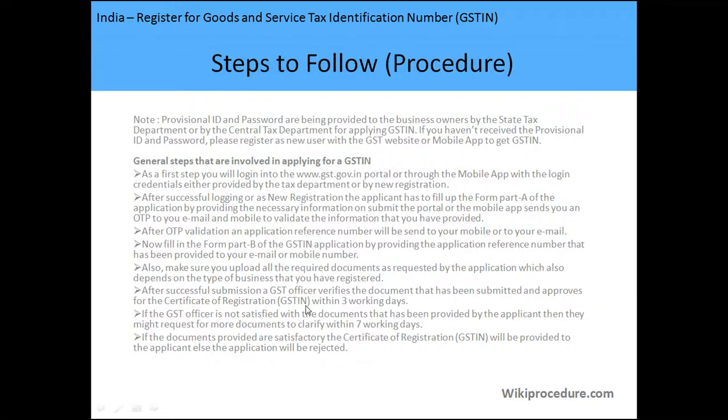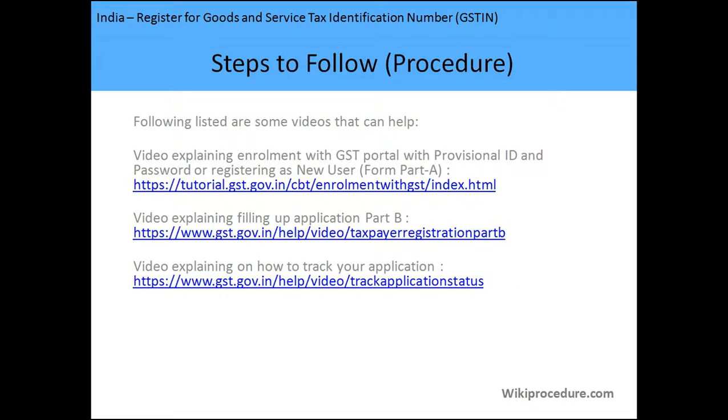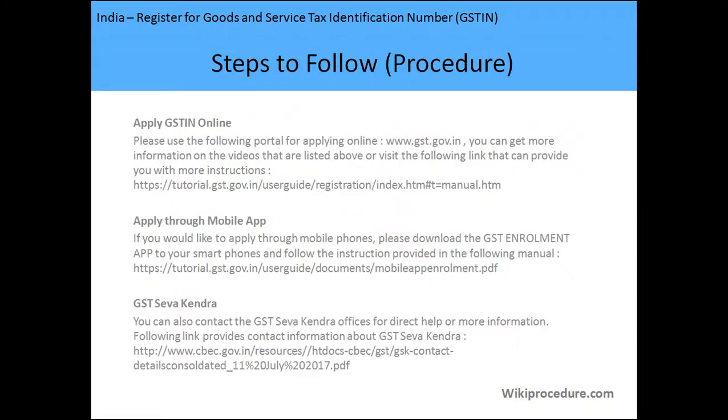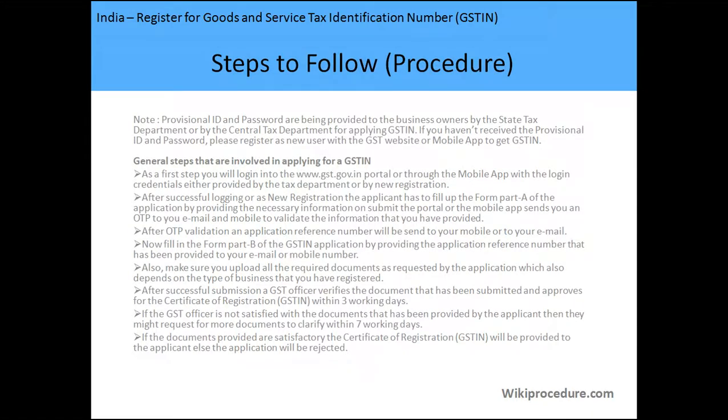the general steps that are followed. I have a couple of slides in which I'm going to list out the videos, and in the third slide I'm going to show the various ways of applying. So I'm just going to explain everything and come back to this slide. Here I'm going to explain the general steps that are followed in applying.